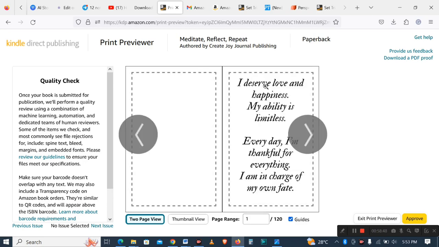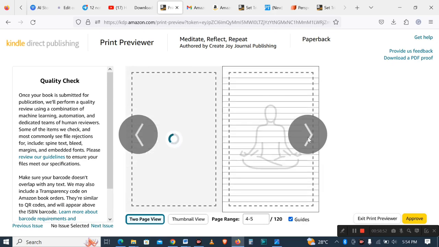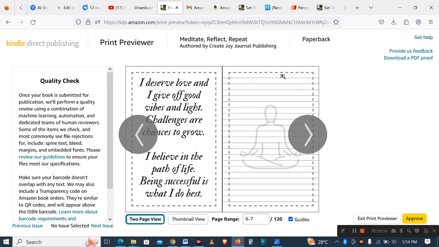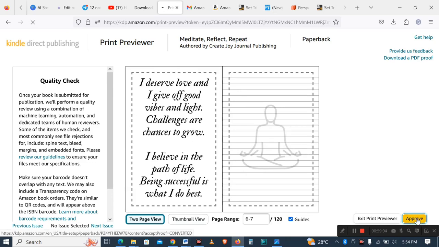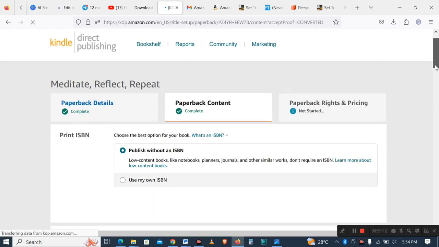As you can see, very beautiful. All the 120 pages, there is no single word error. This is clean. All right, so once you've got everything right, yours will appear like this. Click on approve. Click on approve here. Click on this approve. Once you click on approve, it takes you back to the page.